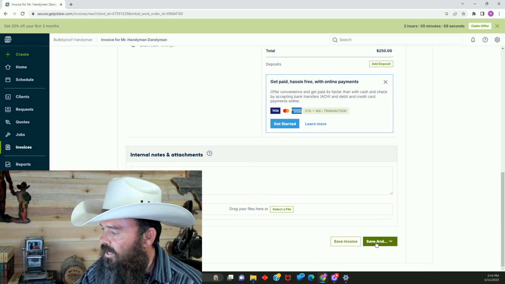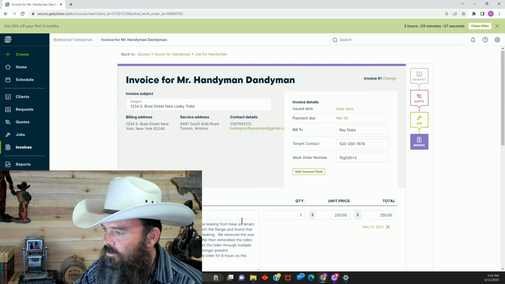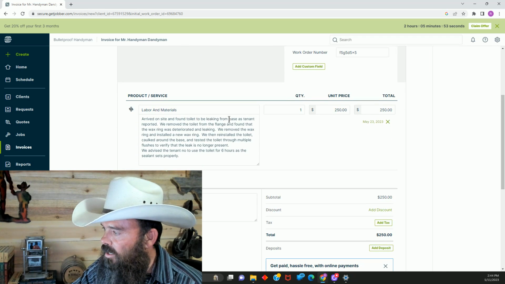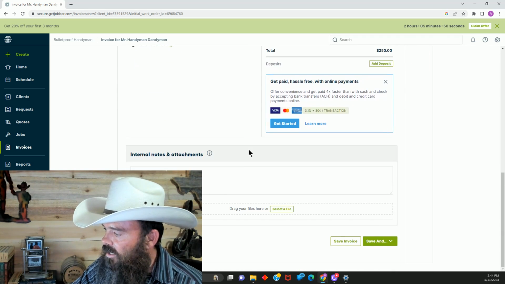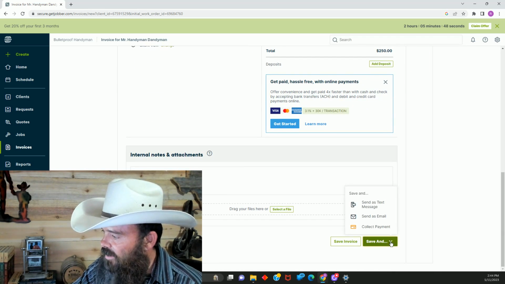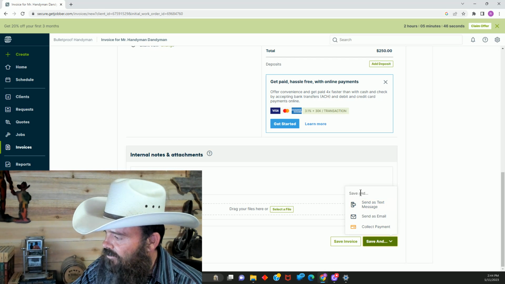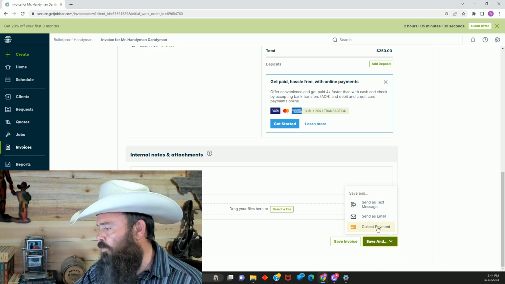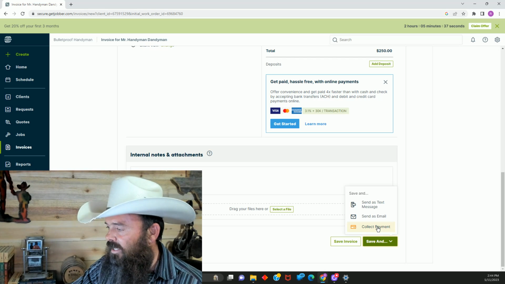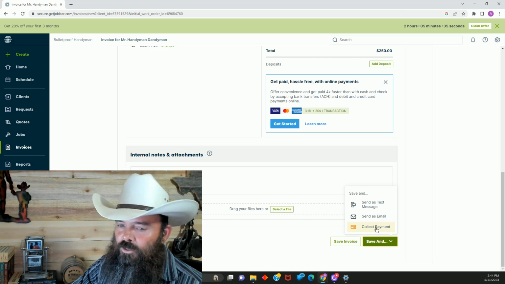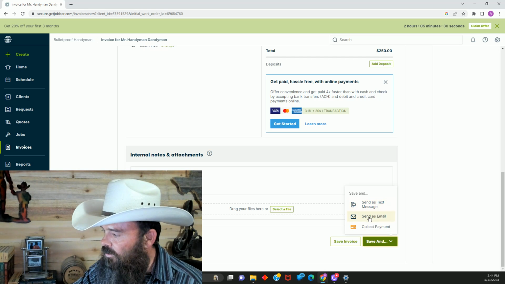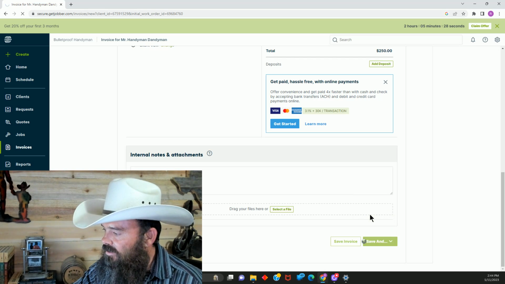And then now, at the very end, we're all said and done. We've got this whole invoice, the subject line's there, all of our info transferred, description and price, and then we come down here, save and. Now see, you can say save and send as text message, or save and send as email, or save and collect payment, which would be more if you have a consistent client, like say you're a pool cleaner, and once you're done, they're okay with you just running that all through every time. But what we're going to do is save and send as email.